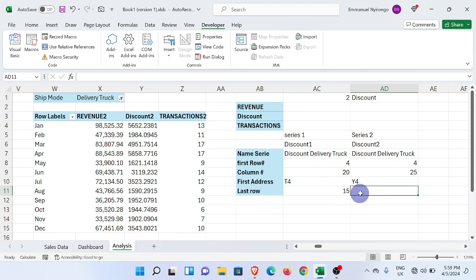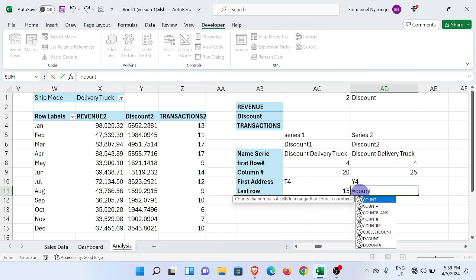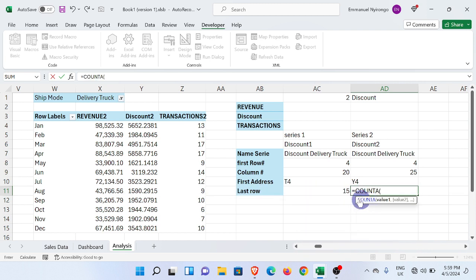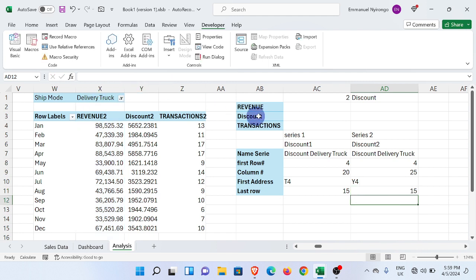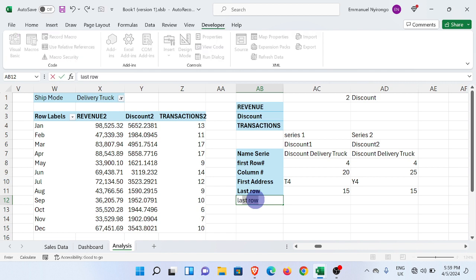So we'll do the same here, COUNTA. Then we'll pick on this, comma, close bracket plus 1. If I do that, it gives us, okay, this is 415. Then that was the first row address. Then the last address.